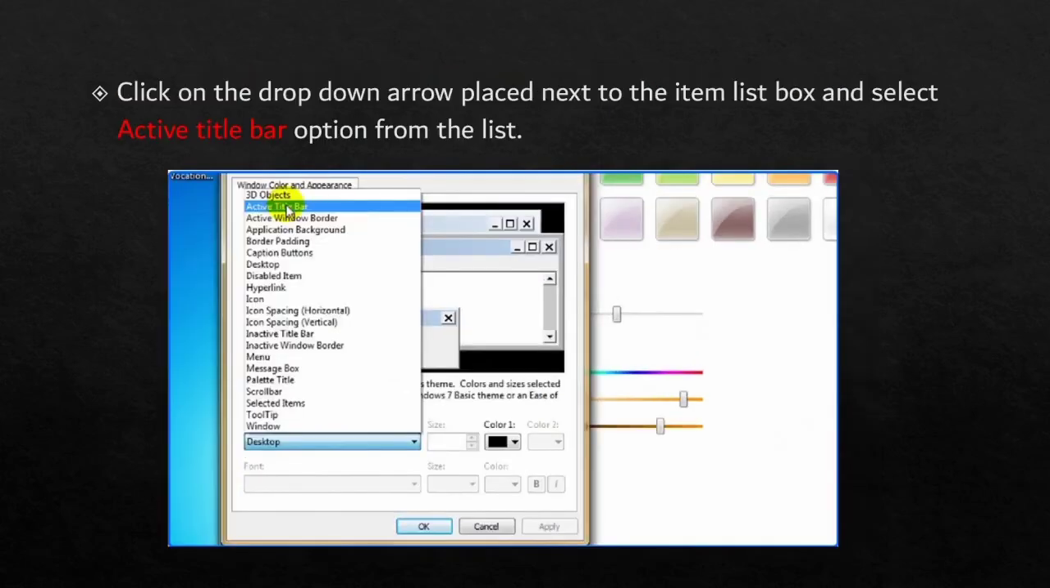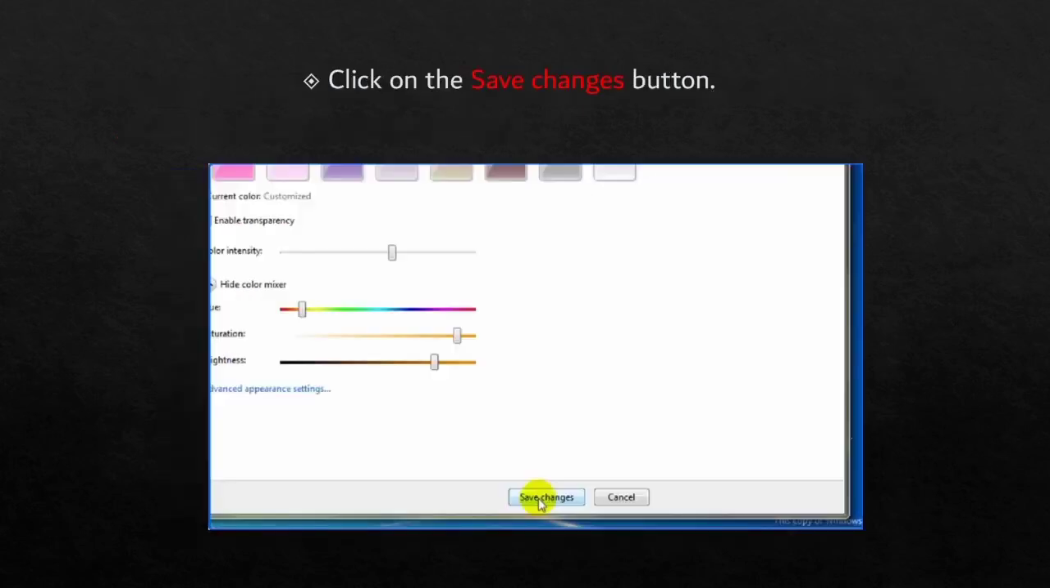Click on the drop down arrow placed next to the item list box and select the active title bar option from the list. Now click on the color drop down list box and select any color of your choice. Similarly, select the font drop down list and change the font settings. Click on the apply button and then click OK. Click on the save changes button. You will find a change in the appearance of Windows.